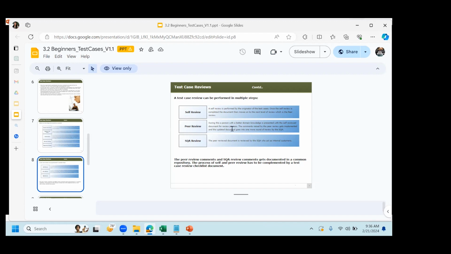Peer review is something where a person with better domain knowledge is presented with the self-review document for the review process. The comments raised by the peer review get implemented, and the updated document goes into one more round of review by the SQA. So there are levels of reviews.